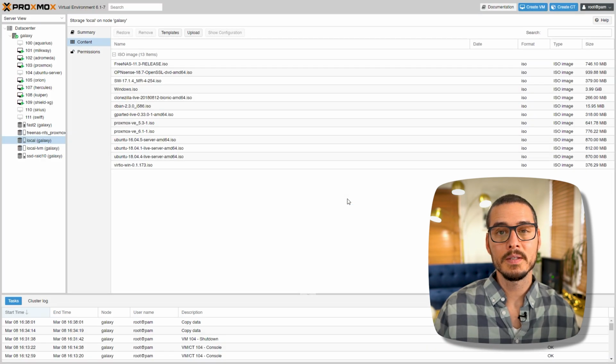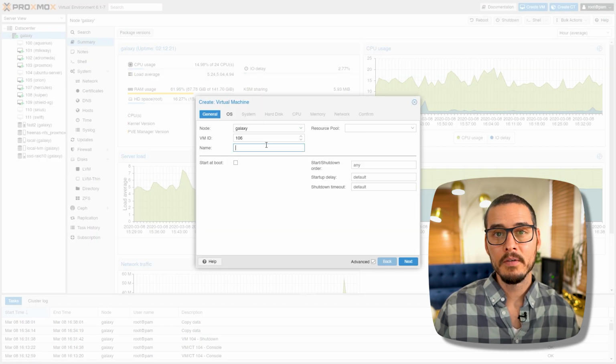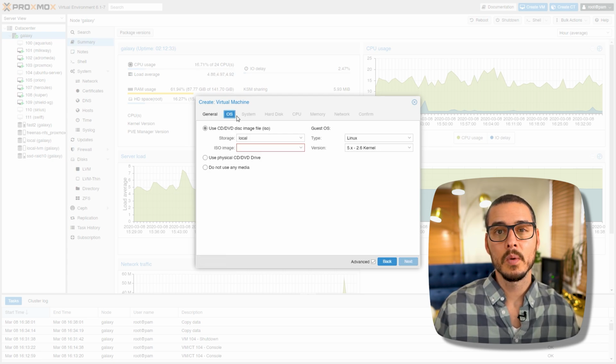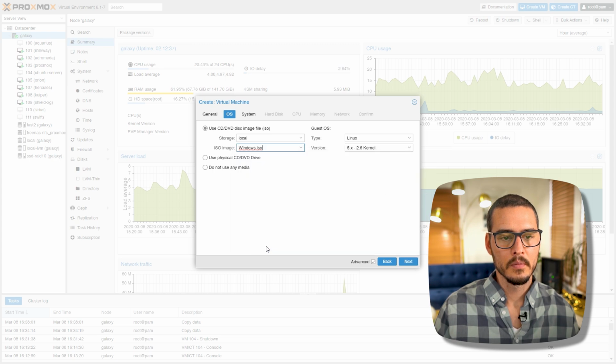Now that we have both of these uploaded, we can create a virtual machine. So select your node. Mine's called Galaxy. Yours is probably called PVE if you've been following this guide. We'll want to right click and create VM or virtual machine. Here we'll give it a name. I'm going to give it Windows 10. For the OS, we're going to select the Windows ISO. Make sure the guest type is also set to Microsoft Windows. And the version should be 10.